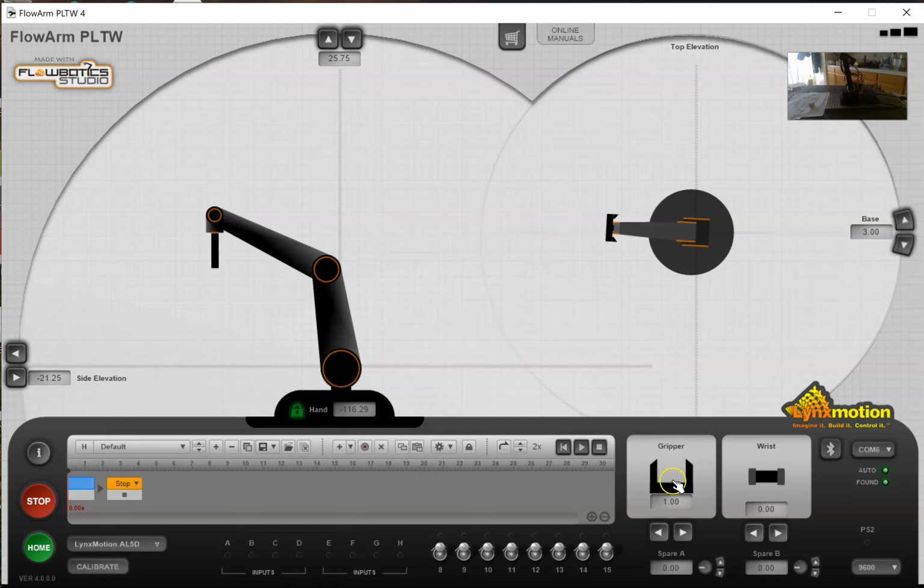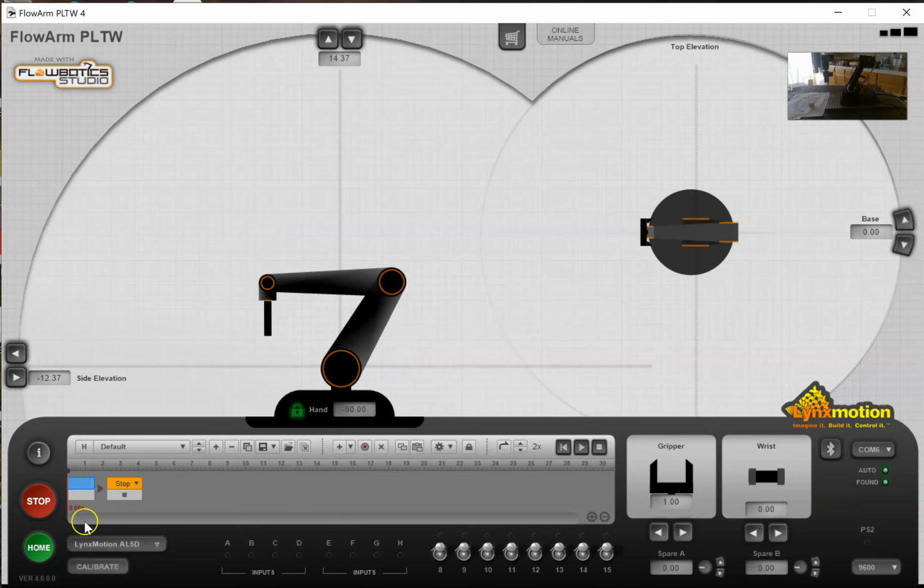And then your gripper at one, it's open. And as you go lower than one, it closes. And so that's how you move your robot arm.